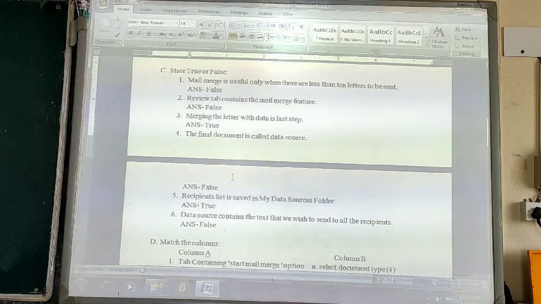And the second one: the review tab contains the mail merge feature. The statement is false because the mailing tab contains the mail merge feature, not the review tab. The third one: merging the letter with data is the last step. The answer is true. After completing the main document and creating the data source, the last and final step is to merge the letter with the data.